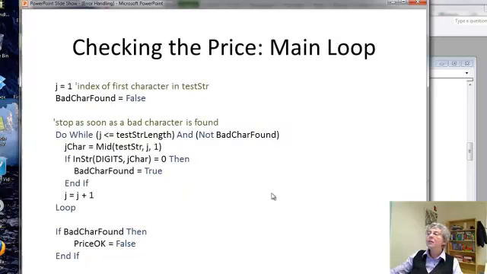All right, now continuing, this next part is the main loop of the function. And what I'm going to do is set up to loop through and look at each character in that test string. So I set j equal 1, the index of the first character, and bad character found to be false. And now I'm going to loop through, and if I do find a bad character, I'm going to jump out of the while loop. Otherwise, I'll keep going till I've looked at every single character.